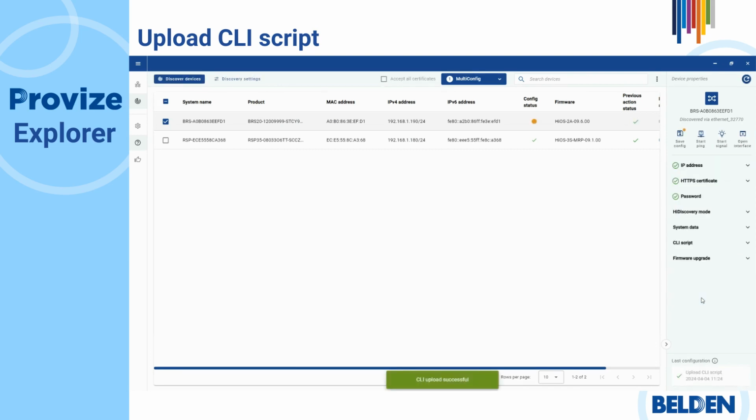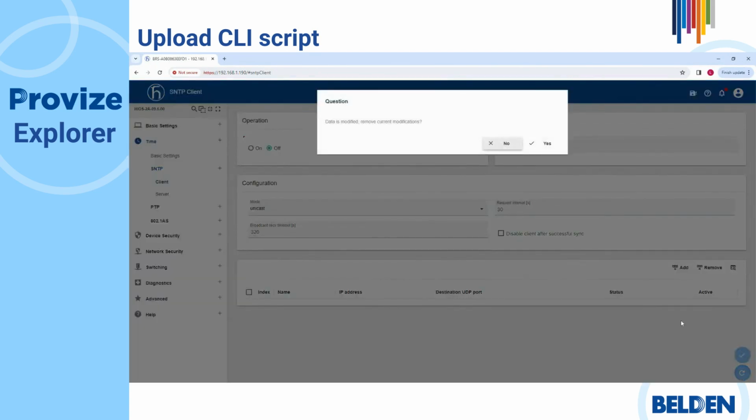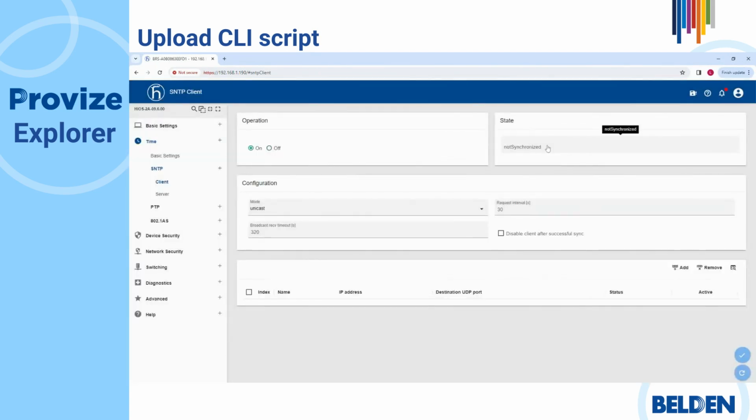Now, let's look at the device configuration to check if the operation was successful. In this example, we can look at the SNTP client menu and see the operation is set to off. Then we perform a reload, and note the configuration is now set to on, as expected.